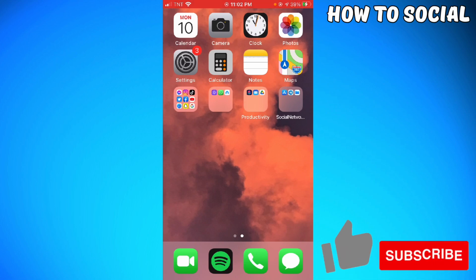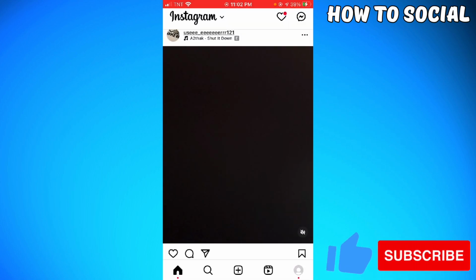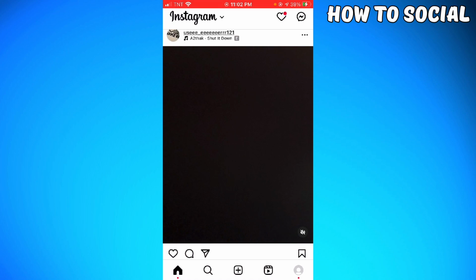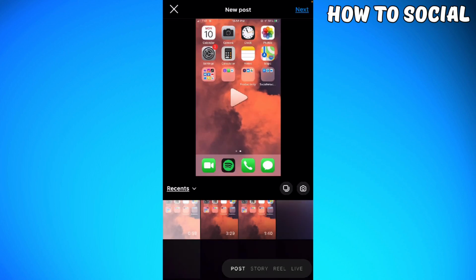So first of all, you want to open your Instagram app. And now, you want to click on the plus sign at the lower part of your screen. And by the way, this tutorial is very simple. So as you can see, I'm just going to choose the 3-minute long video, and after that I'm just going to click on the next button at the upper right corner of my screen.